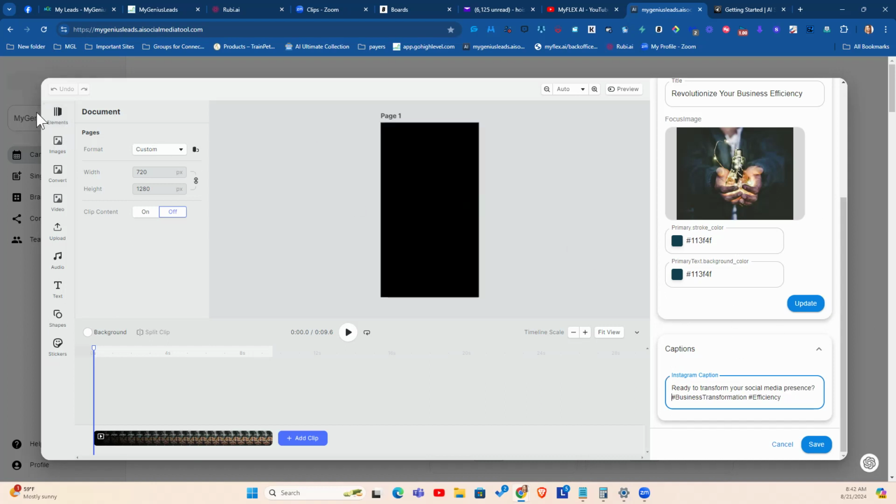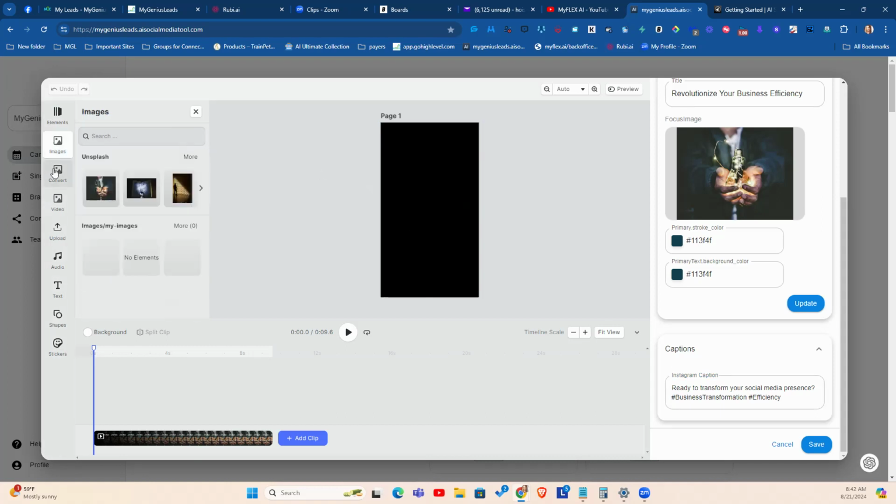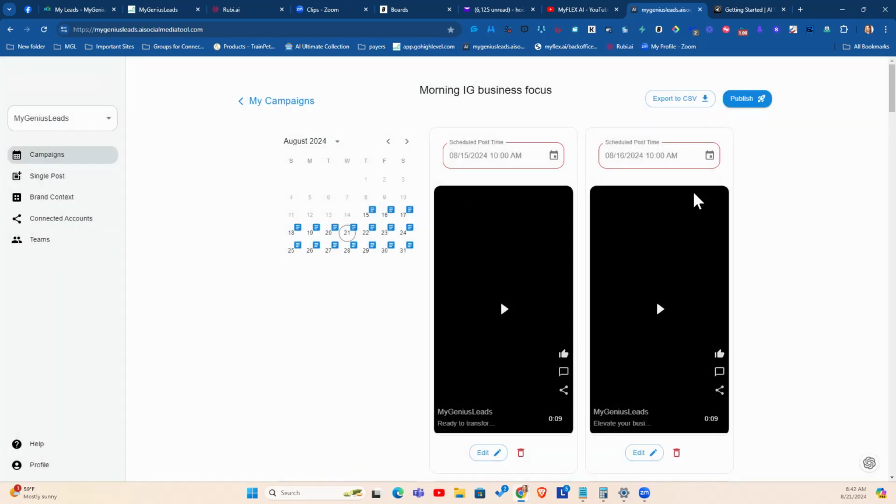And with that, you have the option to edit the various elements that are in here: images, convert, video, upload, audio, text, shape. So it's almost like a little miniature editing form, kind of like Canva, which is nice so that you don't have to take your things, download it, and go create it somewhere else. It's super, super convenient. And I'm going to click cancel because I don't want to do anything.